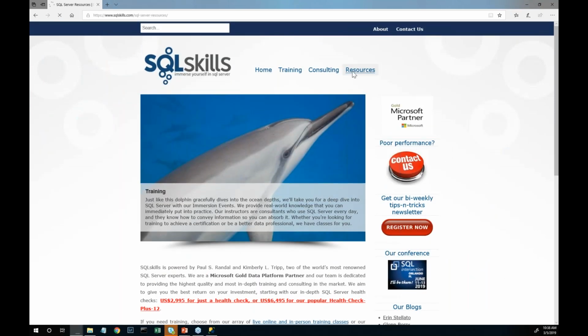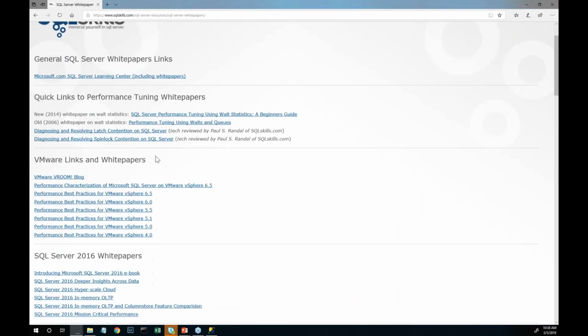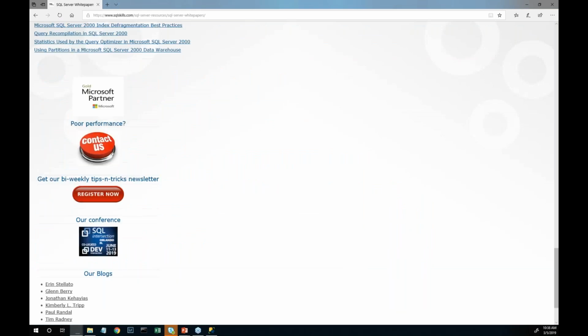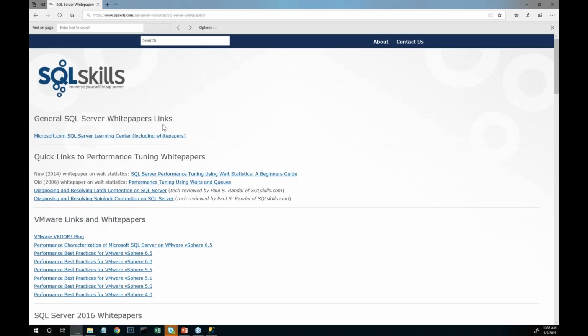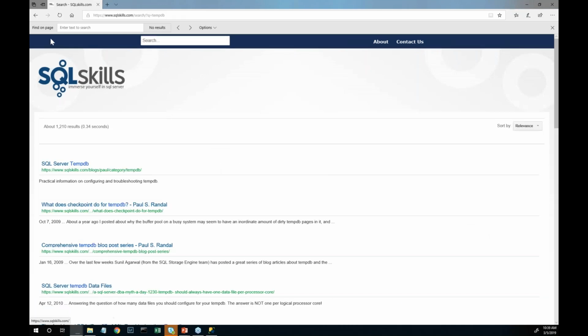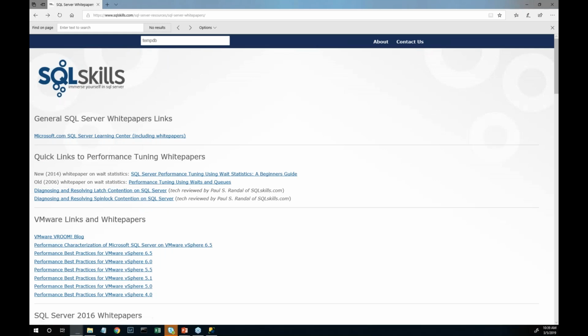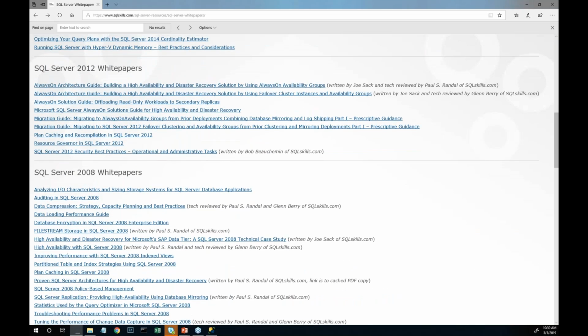Okay, resources. And I was just going to say, if you look at our resources page, we've got a white papers page, and that has tons and tons of links. If you just search for tempdb there, you can find that white paper. There we go. You can see those. It searches across the whole thing. If you search for tempdb, you can get to the tempdb white paper there. Okay, so good.